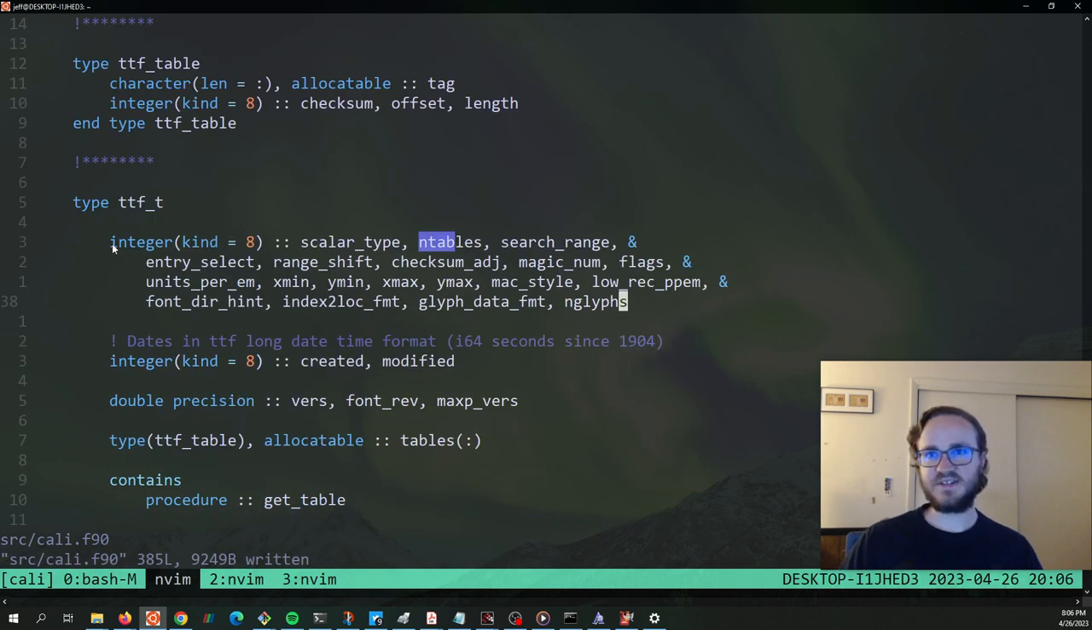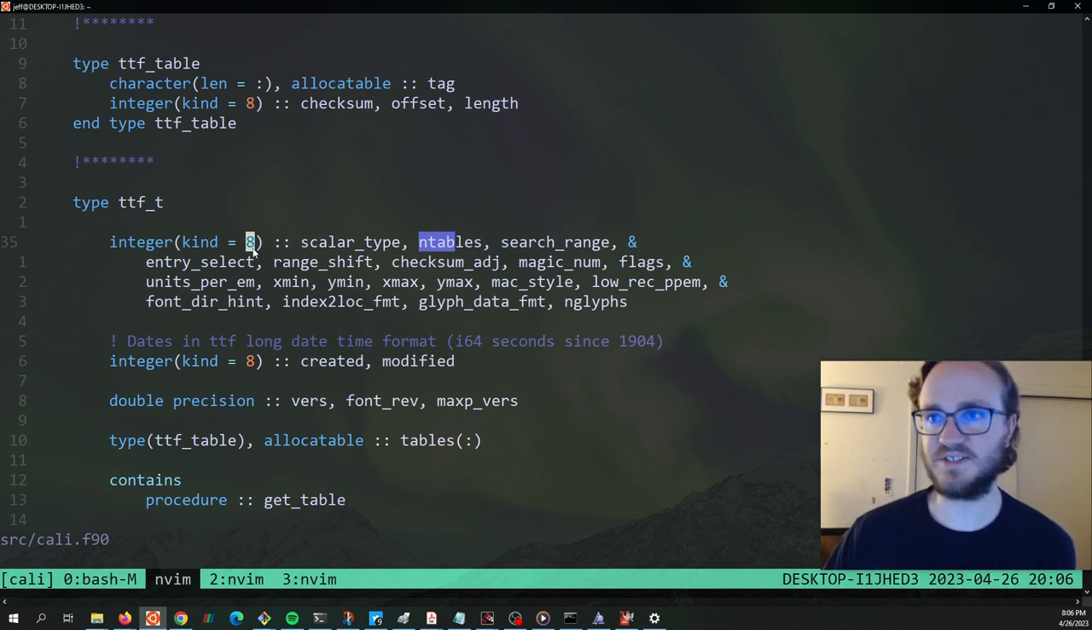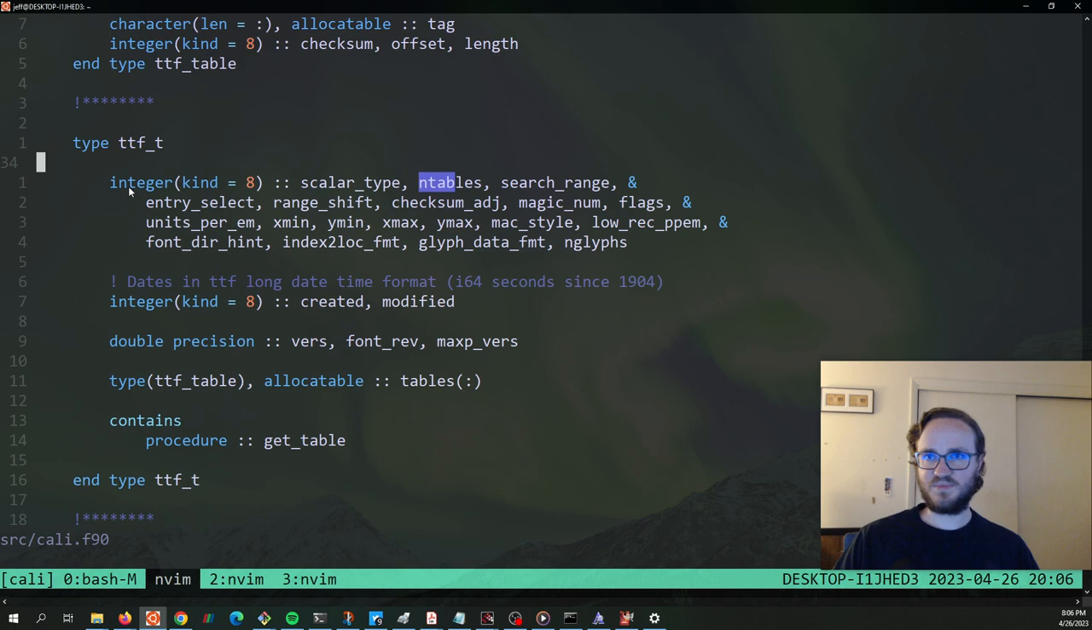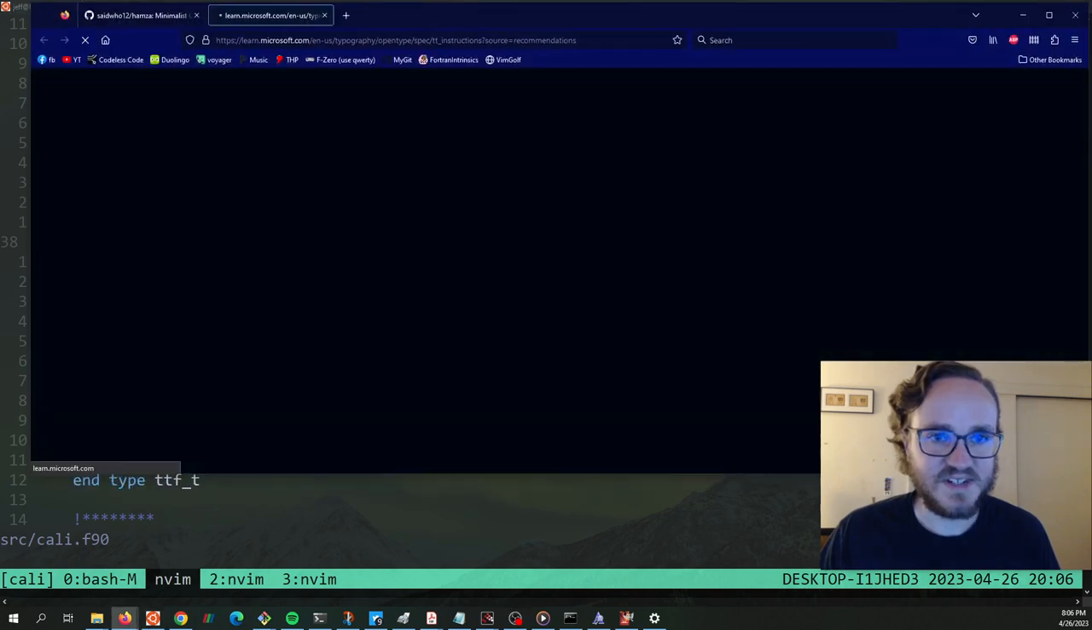See, I'm being lazy here. This is how you make an 8-byte integer in Fortran. Integer kind 8, so the 8 means 8 bytes. You don't say int64 like you do in most other languages. You say the number of bytes. And I think it's not guaranteed. On some systems, this might give you an 8-byte integer, and on others, it might not. So I'm being super lazy and just doing everything as an 8-byte integer, where I could save memory and just use 2 bytes or 4 bytes, depending on which part of the TTF struct I'm saving.